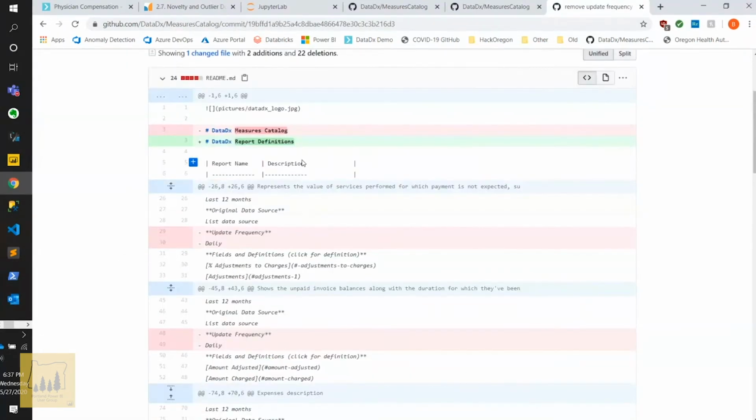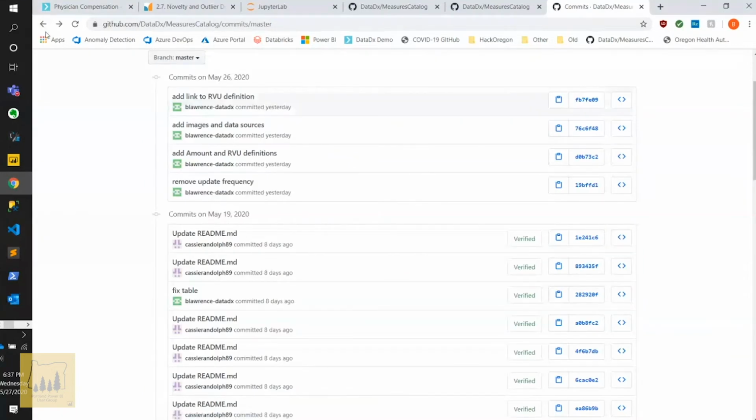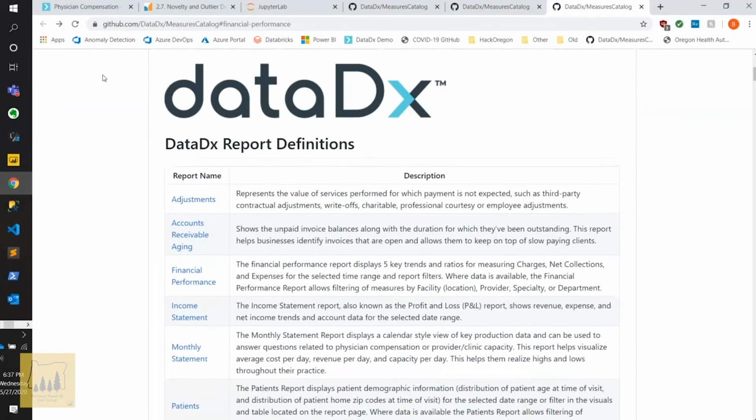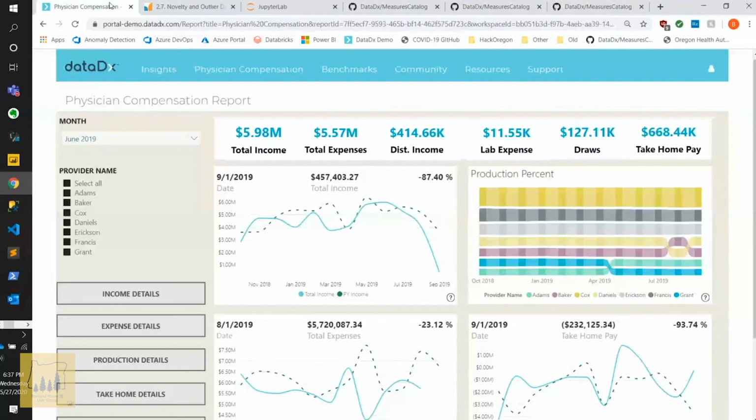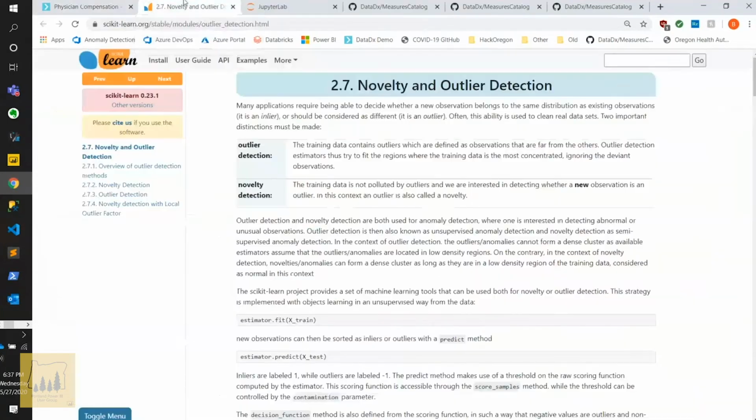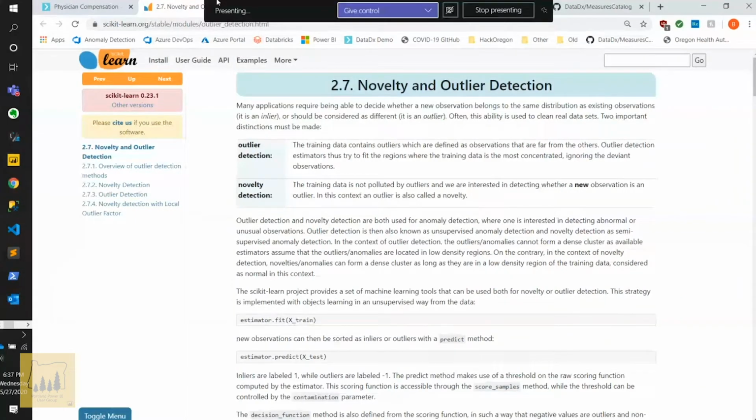If you're not familiar with Markdown, this is what it looks like. It's just a simple text language that translates to the pretty HTML that we were just looking at. All right, any questions on the Markdown? Okay. So the next thing I want to talk about is our new anomaly detection system.